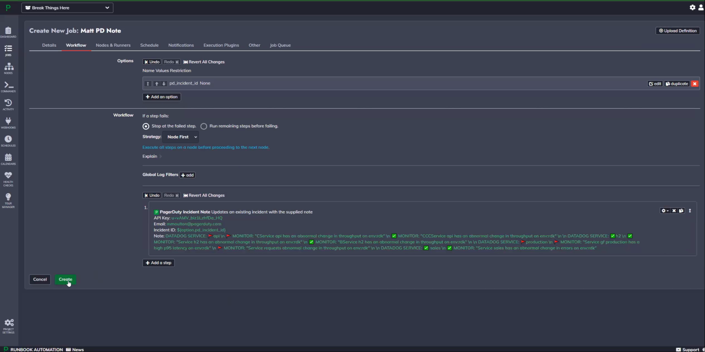If I hit run now, it says that it failed. Okay. Let me double check. Oh, right. I know why it failed. Let's go back to our job here. I didn't give it a PD incident ID. All right, so we added an option for a PD incident ID, but I have to actually give it one, right? So let's go back to PagerDuty and get that ID. It's kind of a critical step there.